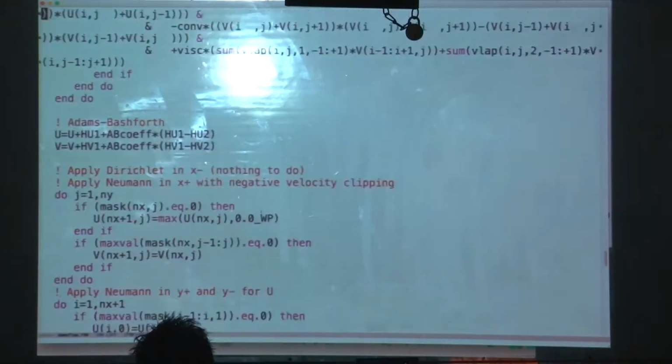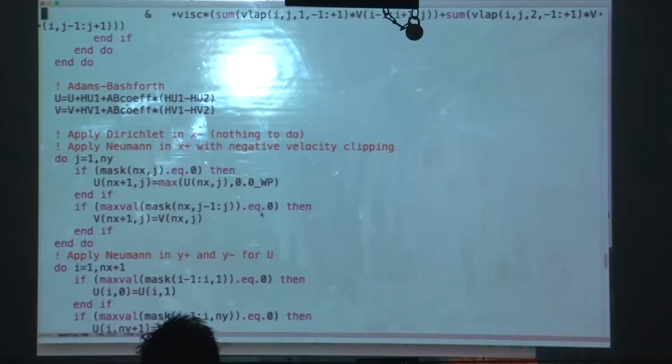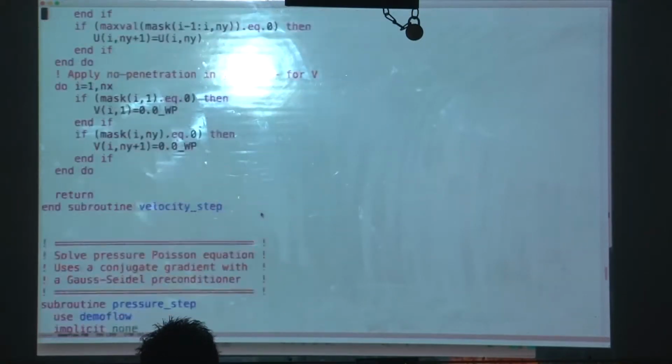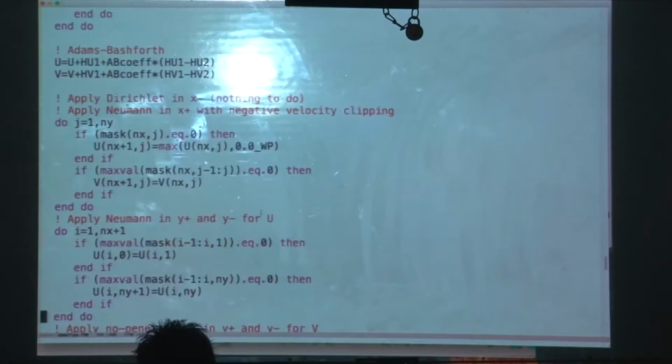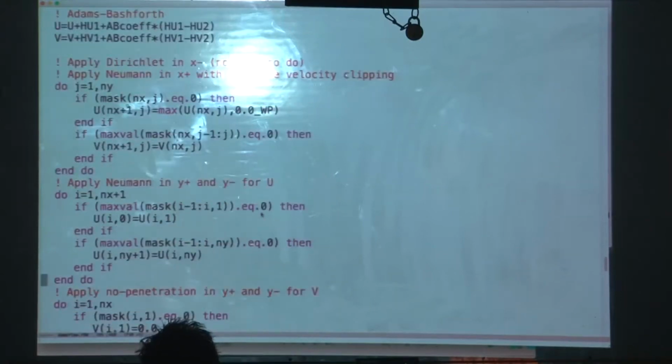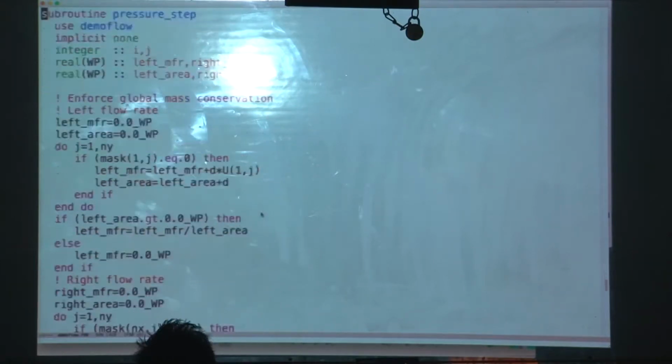I need to put some boundary conditions, make sure things don't start flowing inside the walls. This is where things become a little bit tedious, so I'm not going to bug you with this. You're welcome to read that. This is where I make sure that nothing messed up occurs in the wall. This was the predictor. Then we need the corrector.